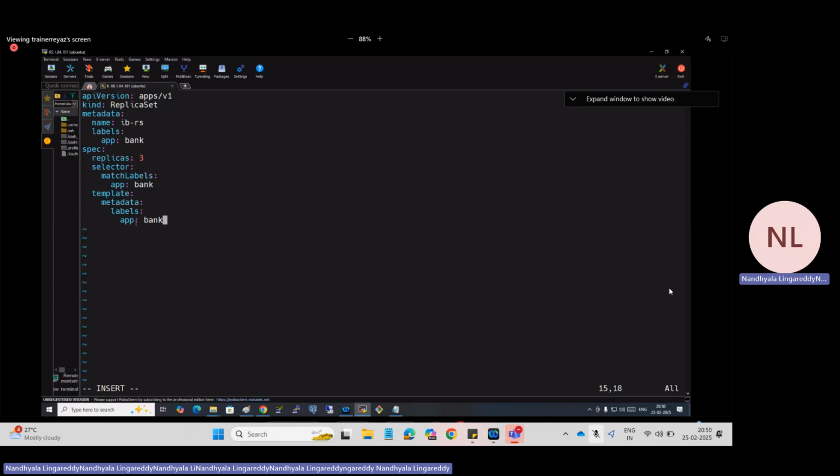Template. Now, how many pods are getting created here? 3 pods. Can I create 30 pods also? For all 30 pods, I need to maintain the label app bank or not. So I need to provide a template for it. Hey, if you are creating 30 pods with a replica set, for all 30 pods, use this template. What do I write in that template? Metadata. What is the label I'm giving? App as bank. So for all 30 pods, the bank label will be attached.